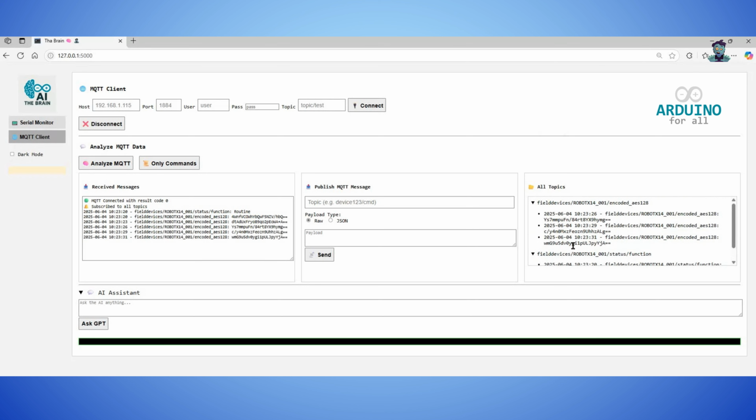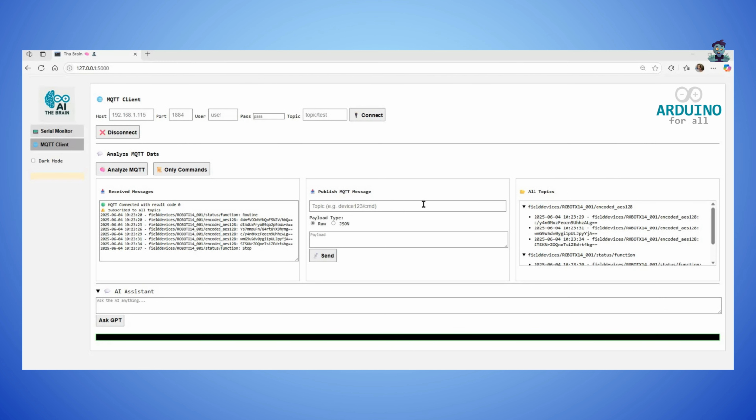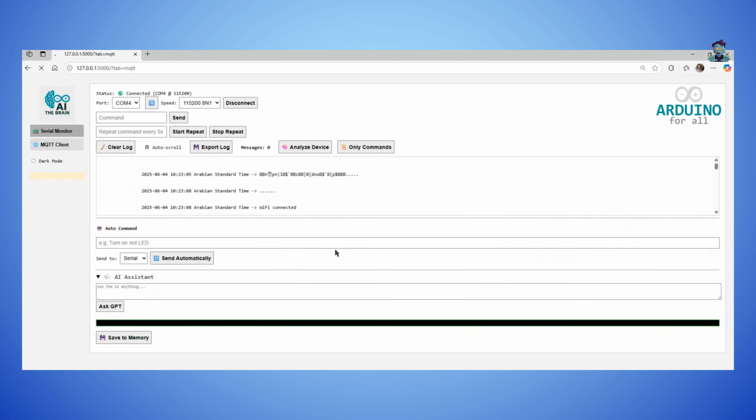To verify communication, I'll send a command to a connected MQTT device. And here's the response, proving that the connection works and the device is active. With the Brain, MQTT communication is clear, responsive, and fully integrated into your monitoring interface.